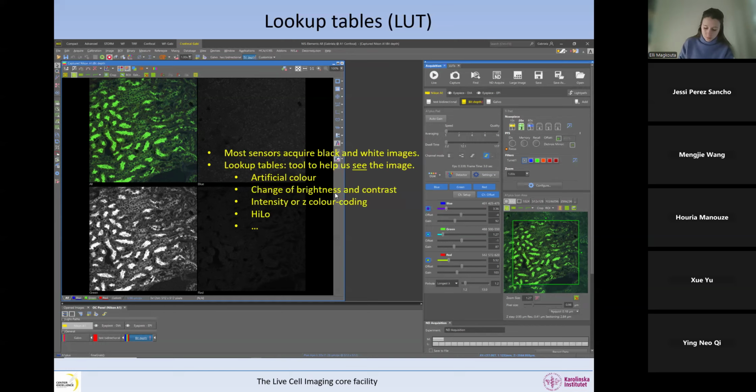You have practiced this already. We can also color code the intensity, for example, or the Z level. We can use high-low, which you have used, so the saturation and underexposure mask in Fiji. All these are lookup tables. It only changes how the computer displays the data. The data is not modified, so it's very nice. It means you can work with lookup tables on the original image, and you can reset that afterwards. It's only a display.